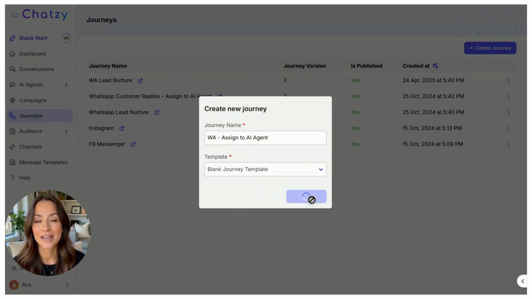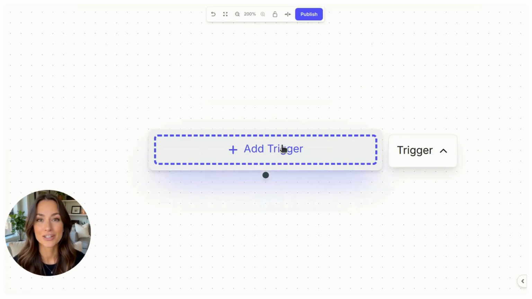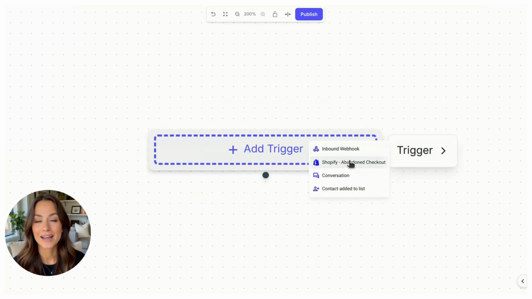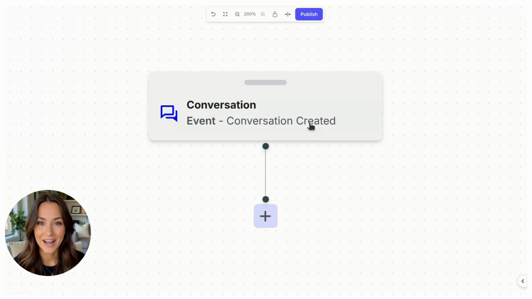After creating the journey, you'll enter the Journey Studio. The first thing you need to do is set a trigger. Click on Add Trigger and choose the trigger type Conversation. When you click on this node, its settings will appear on the right-hand side.